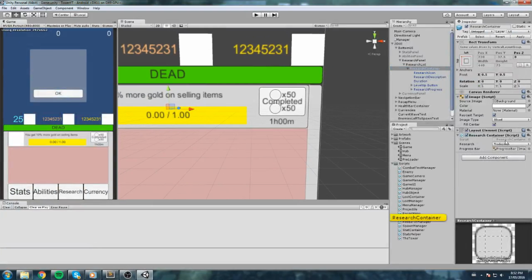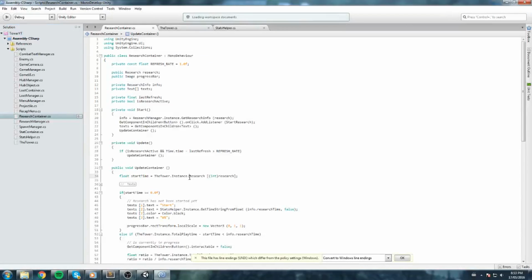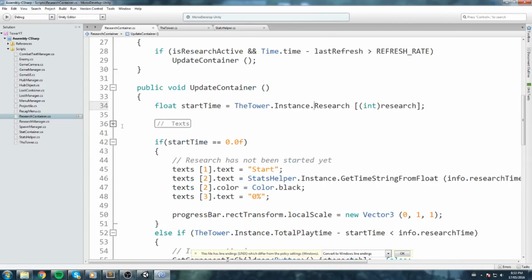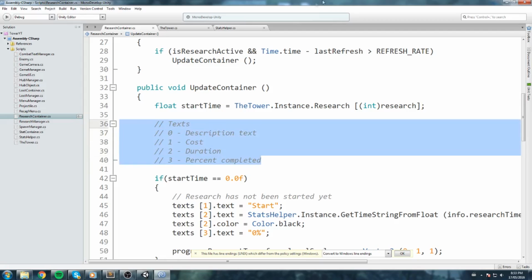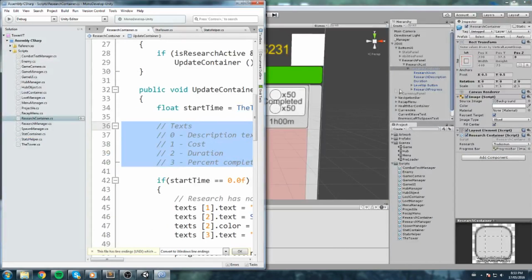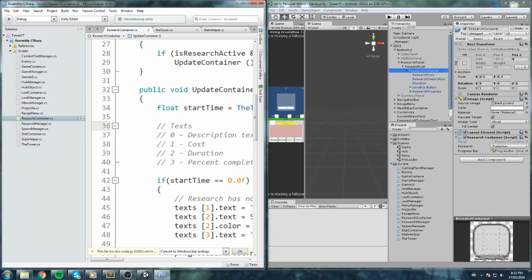So we are going to open up the research container. And it should only take a moment. Let's zoom in on that. This is what we used to do here. We used to put the description text in 0, then the cost, duration, person completed. So we're gonna have to redo this little helper we've got. So on the right side is my Unity, on the left side is my text editor.